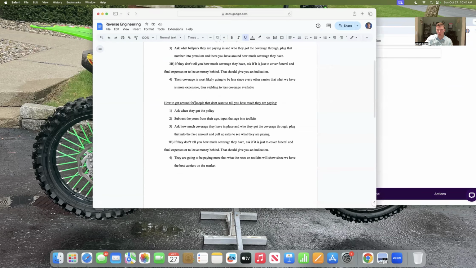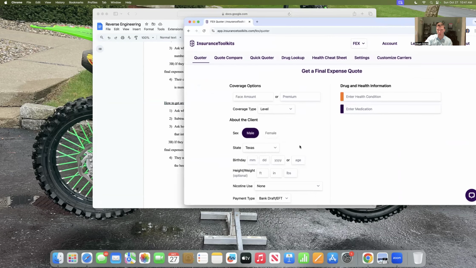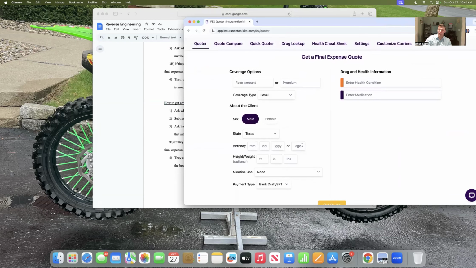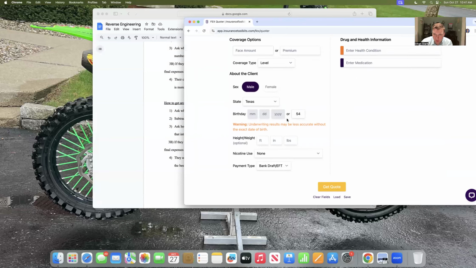Same thing. I'm going to do the same thing for when they don't want to tell you how much they're paying. This one's honestly so much easier. So, all right, Greg, love to see that you have coverage in place already. Now, how many years ago did you get the policy? Got it 2 years ago. Okay, that'll put you at 54 here. Now, totally understand. How much coverage do you currently have?